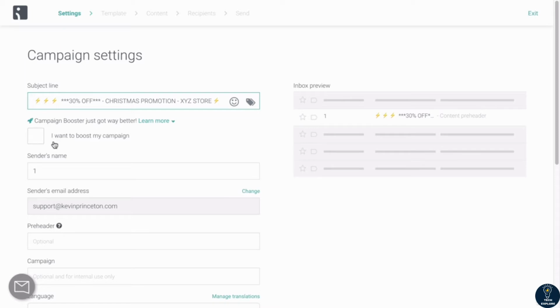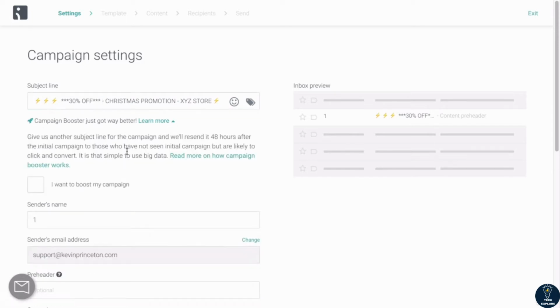Then you have this checkbox. It says, I want to boost my campaign. If you don't know what boosting your campaign is, at least on Omnisend, it means give us another subject line for the campaign, and we'll resend it 48 hours after the initial campaign to those who have not seen the initial campaign but are likely to click and convert. It is that simple to use big data.